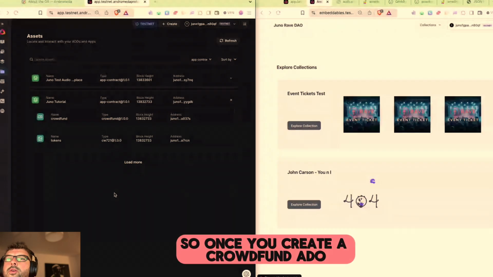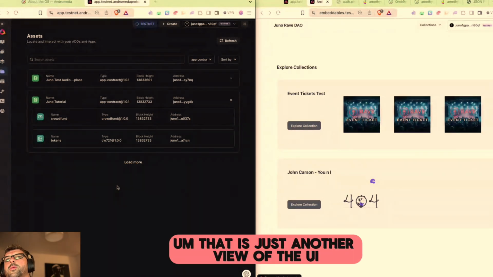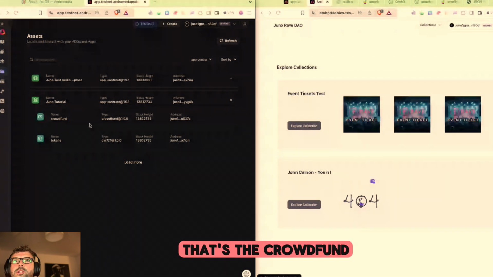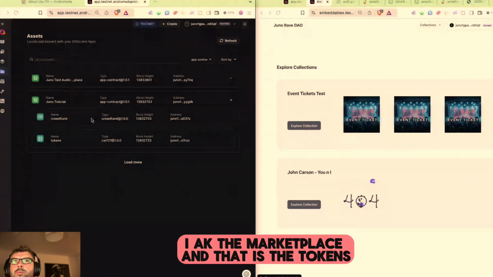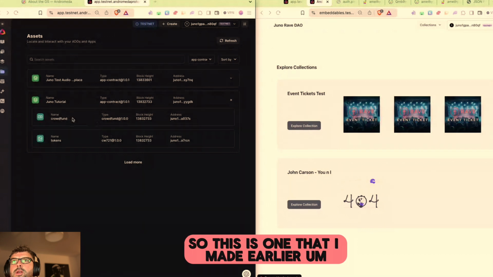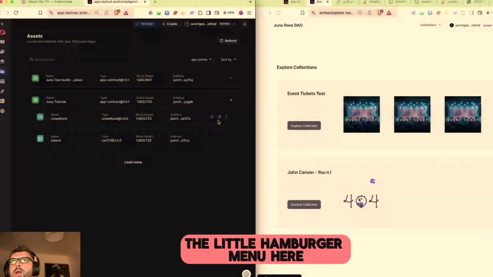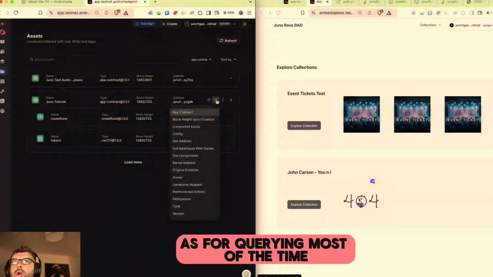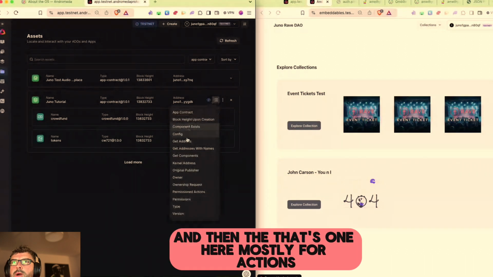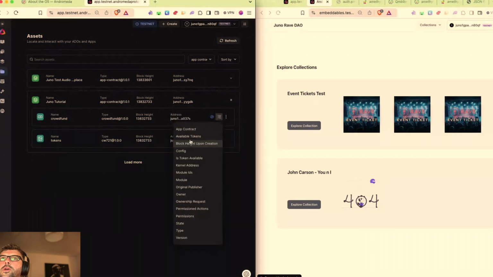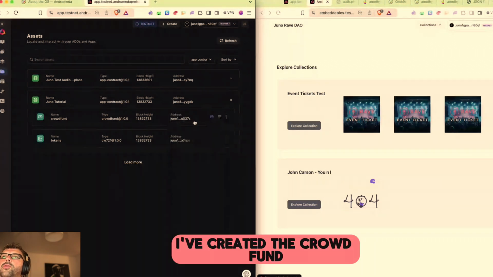So once you create a crowdfund ADO, this is just another view of the UI I showed you a minute ago. That's the crowdfund, aka the marketplace, and this is the tokens. So this is one that I made earlier. The little hamburger menu here is for querying most of the time, and then this one here is mostly for actions. So just remember that. So as you can see, I've created the crowdfund.